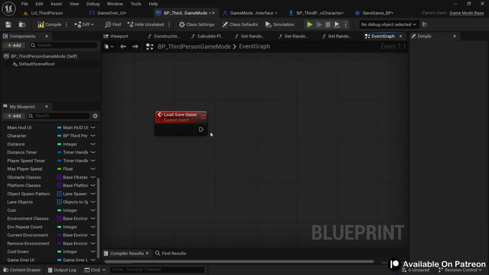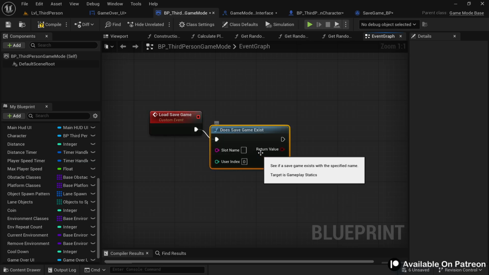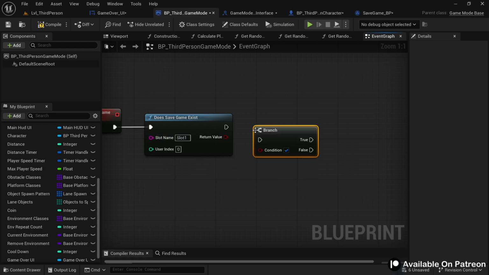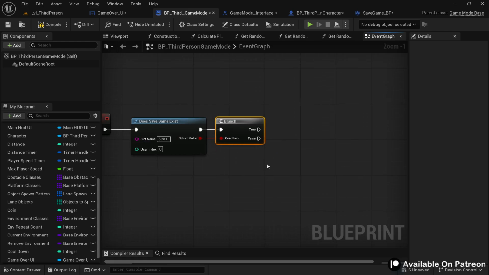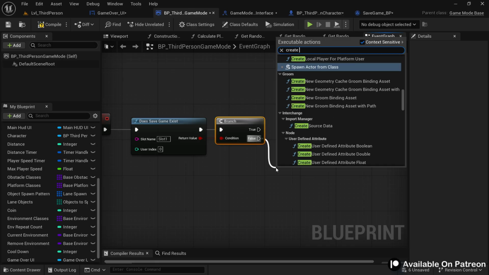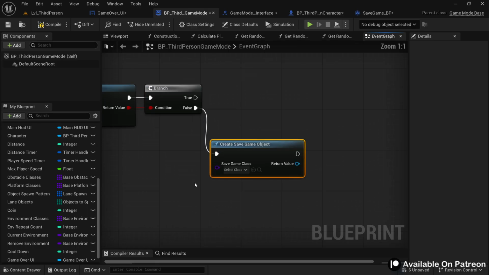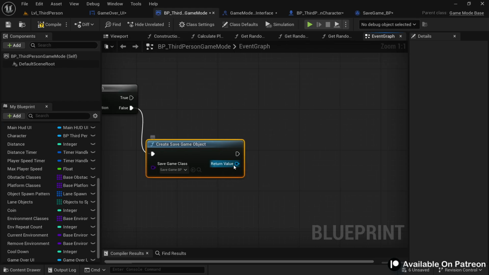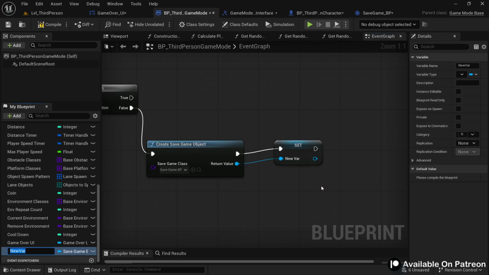Now here search for does save game exist. And here you can give it any slot name. I'm gonna give it slot 1, and now we're gonna check if the save game already exists, like if that data is already stored in the memory. So if it is not, then we are going to create a save game object. From here select your save game BP, which we just created, and through this return value we can promote this to variable. Let's name this save game BP, and the whole point of loading the save game is to be able to access the data inside of the save game through this variable.